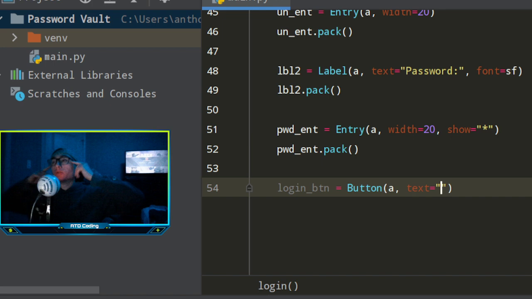When we do check, we need to say username is going to be equal to un.get, and then password is going to be password.get, and we're going to say c.execute, select password from accounts where username equals, get our association in here.